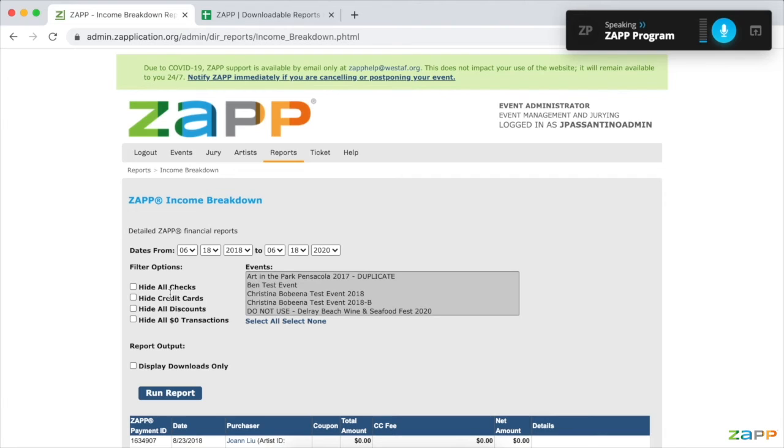So say you weren't monitoring as they came in and you weren't looking at them on the events management page. A really easy way to go back and retroactively check will be to download this report and check for anybody who used that 2020 artist coupon.